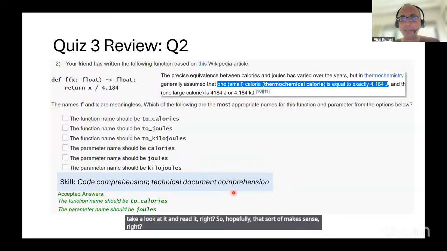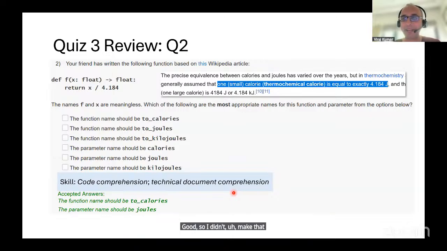Okay, NPTEL team, thank you for confirming that the due date has been set correctly. Good, so I didn't make that mistake while creating it.